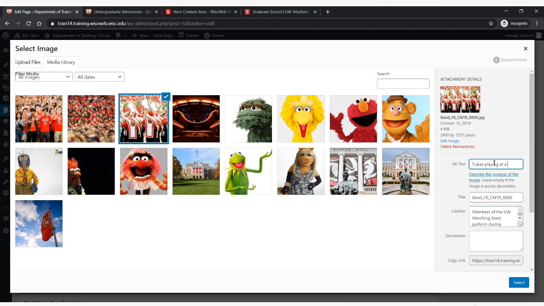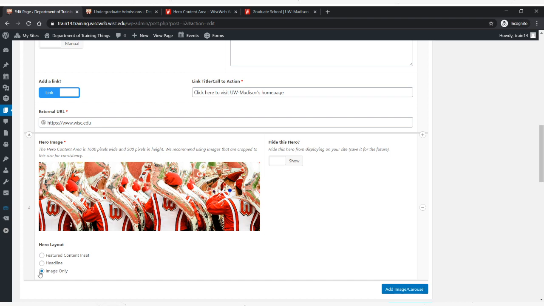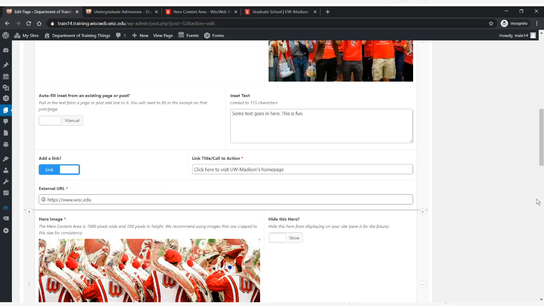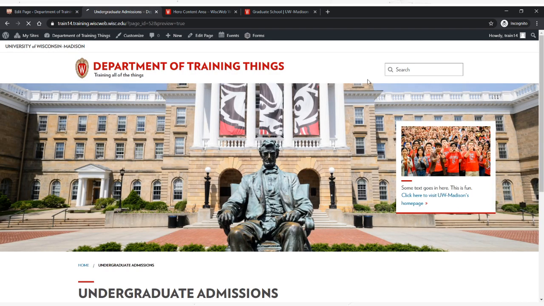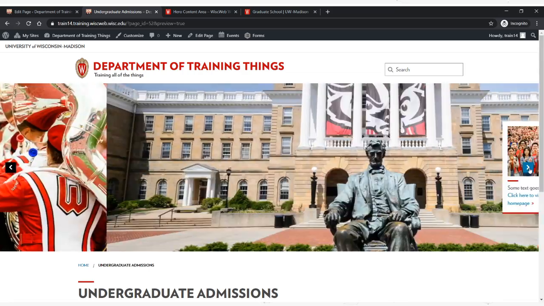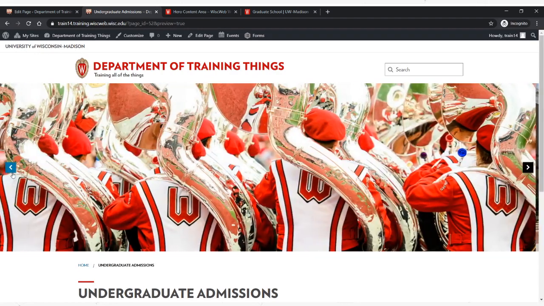Tuba's playing at a UW football game, and then click Select. I'm going to leave it as image only. Again, go ahead and click Save Draft and click Preview, and you'll see we'll get the little sliders here on the left and right, and that'll allow me to click through those.